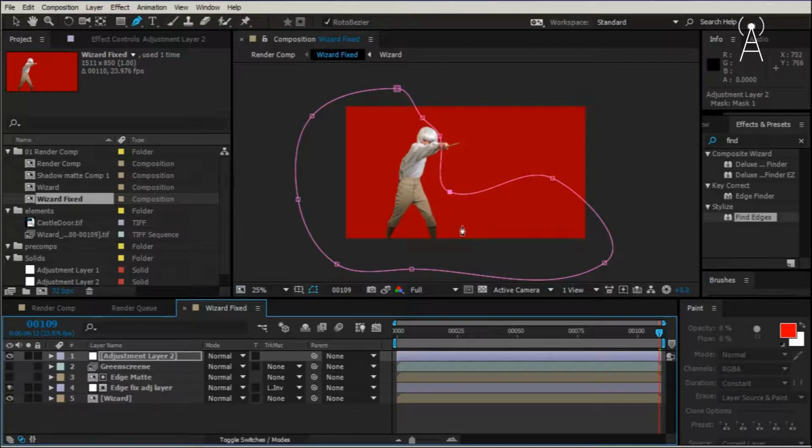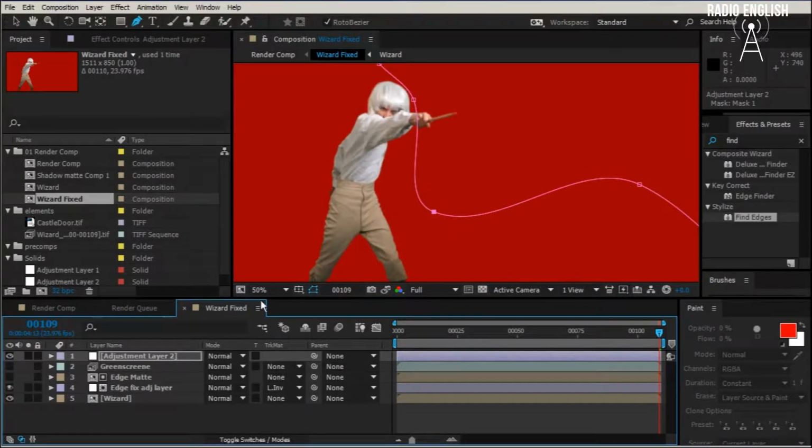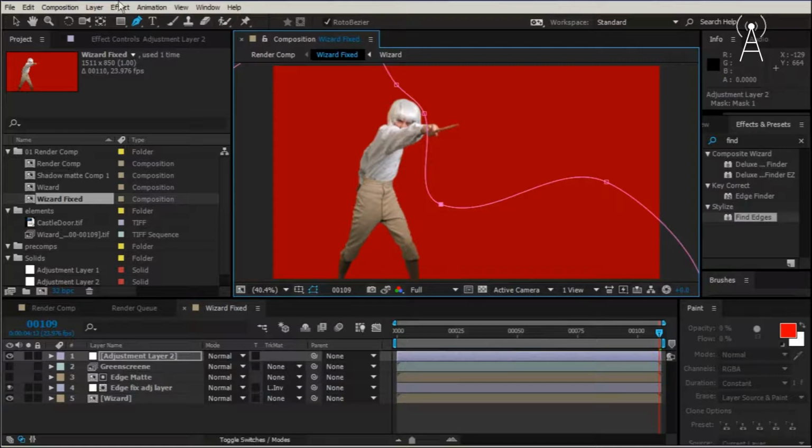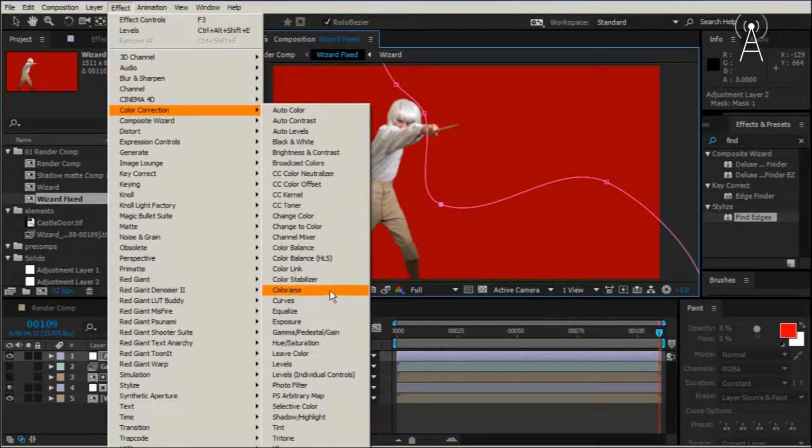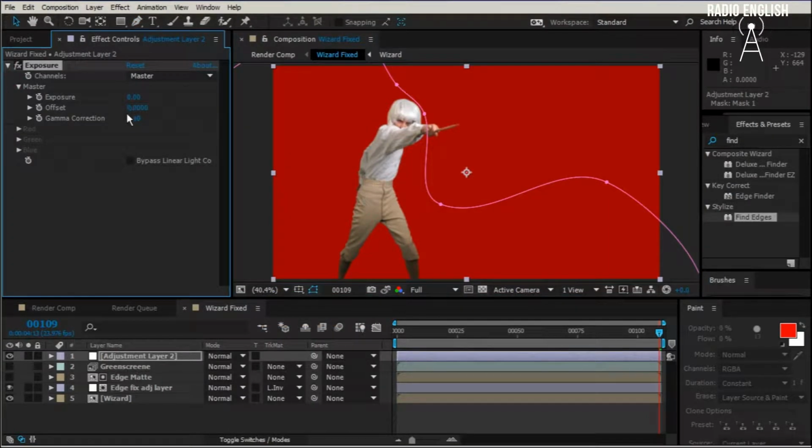And to brighten up the area where it's in shadow, we're going to use an effect called exposure. That's under Effects, Color Correction, Exposure. And the variable we're going to want to adjust is the gamma correction. We're going to bring that up to knock out the shadow, about 1.39.